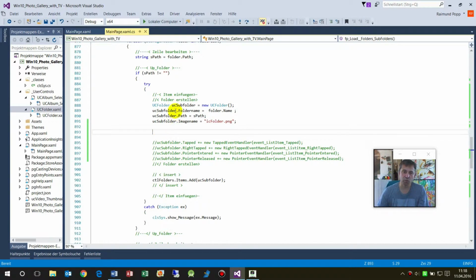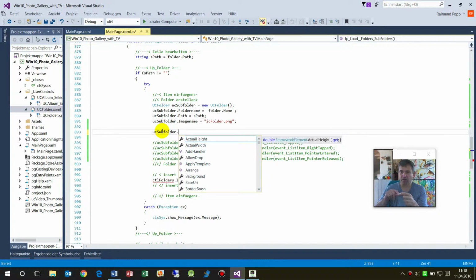So I have this variable. It's called user folder. It's a user control by its name, UC, user control subfolder. And I want to add the event. Then I say, okay, my dear subfolder element, when I click on the point there, then comes a list which gives me all events which are available for this control.